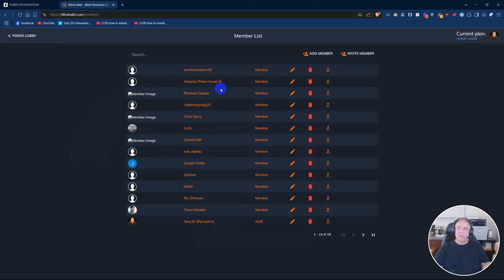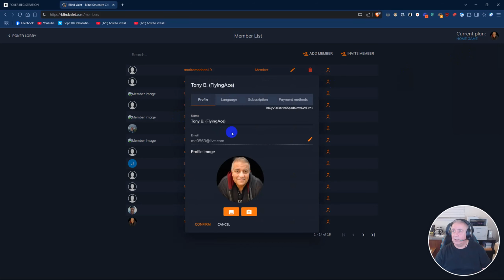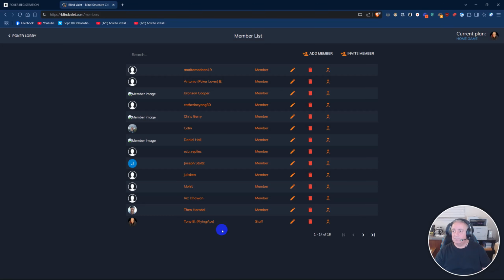Okay. So you can see here that when I signed up, it automatically took the prefix of my email as my name. So you must go into your account on Blind Valet, click on profile. So basically you go up here and you click on profile and you change your name in here. Okay, that's pretty much it. Pretty straightforward. Other than that little glitch they have, it's pretty easy and simple.